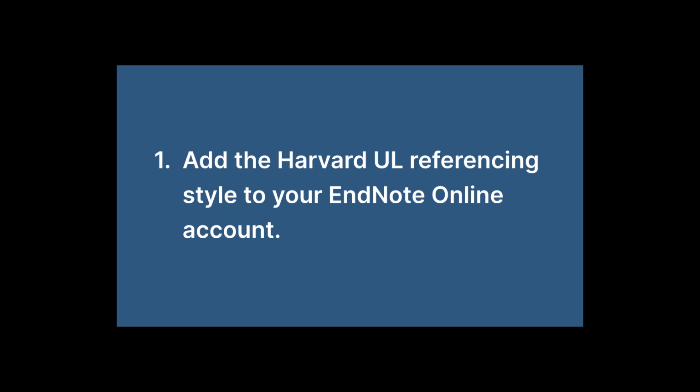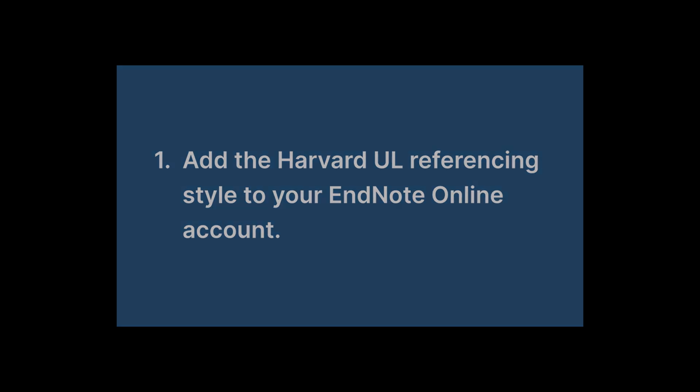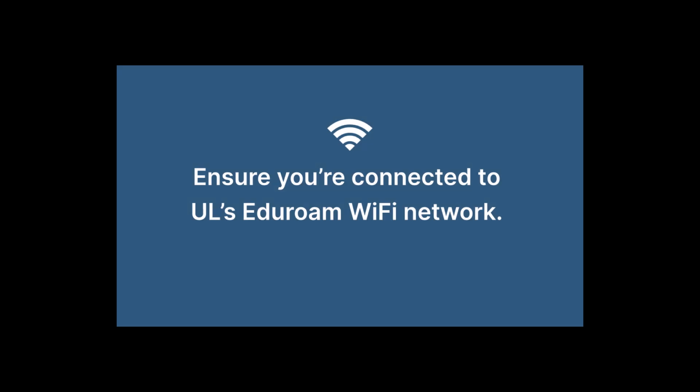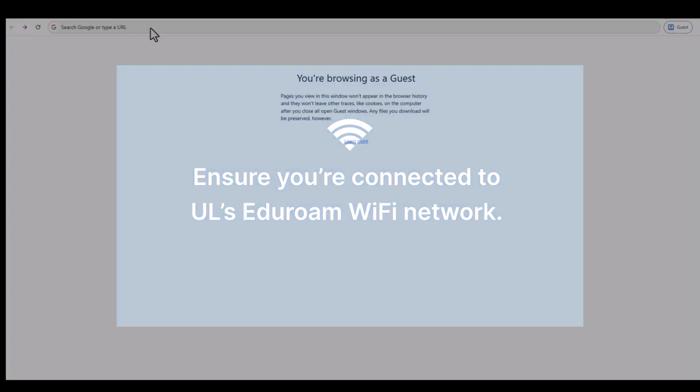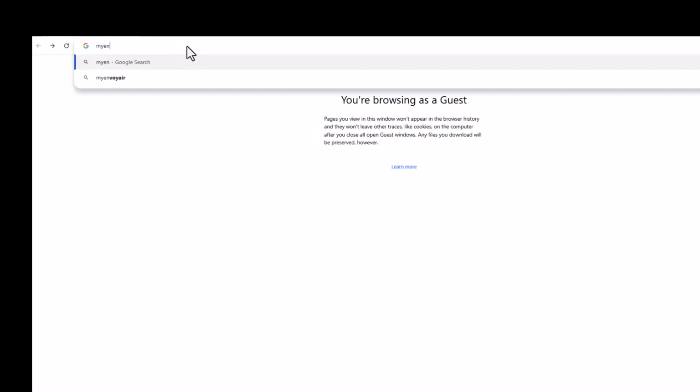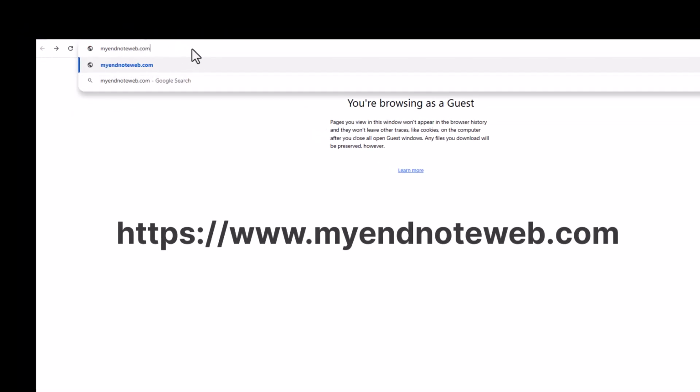Adding the Harvard UL referencing style to your EndNote Online account ensures your references are formatted correctly for assignments using the Harvard UL referencing style. First, make sure you're connected to the UL EduRoam wireless network. Log in to EndNote Online at myendnoteweb.com.